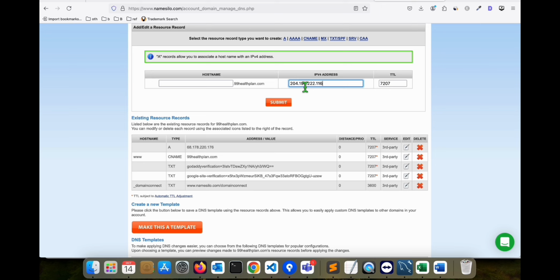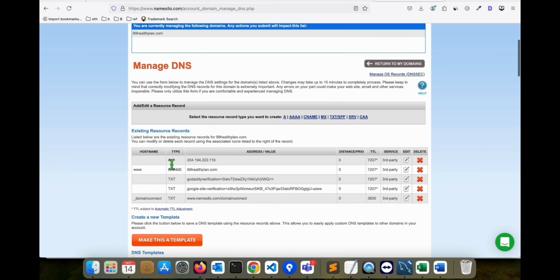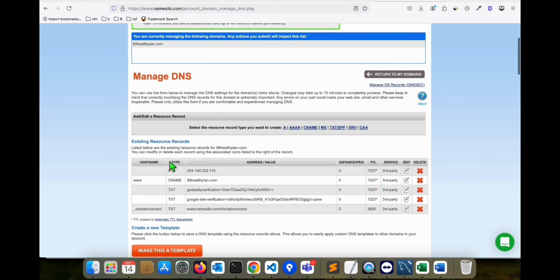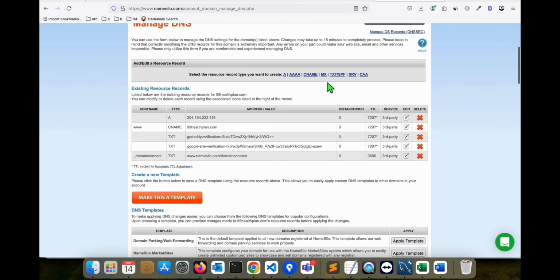So replace it with the one that we got from Aweber and then submit. Now that we change our A record, so right there, we have changed our A record. Now let's go back and we need to add CNAME. So we modified, we copied this and come back to the DNS record.